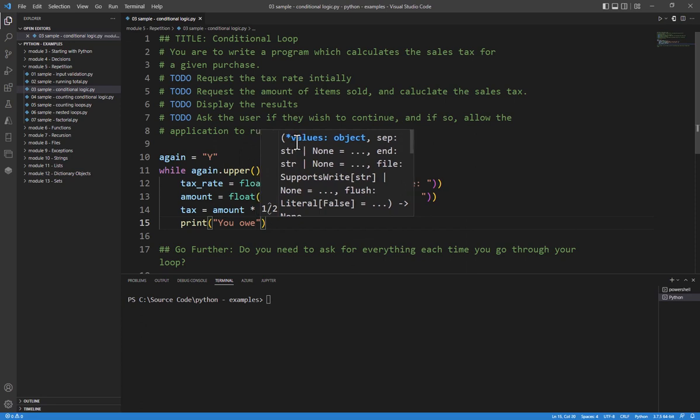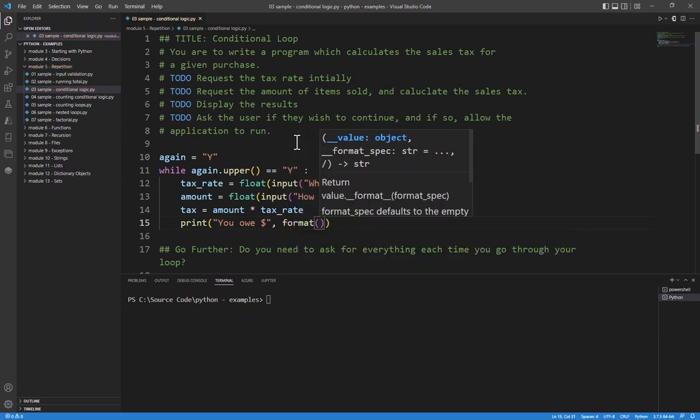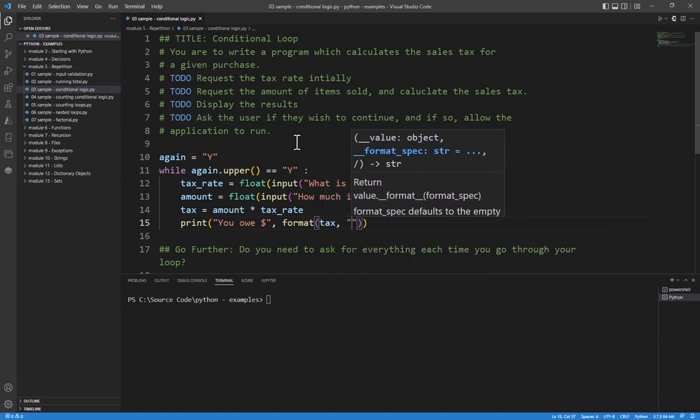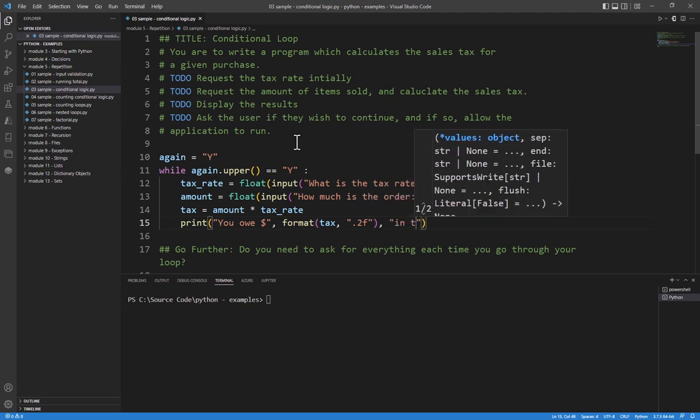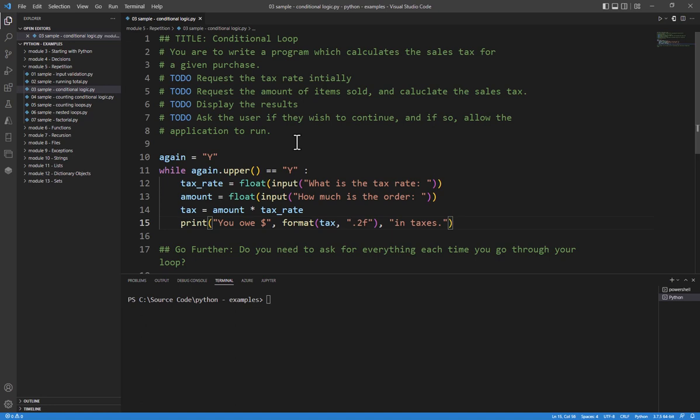You owe, I'm going to put a dollar sign here. I'm going to choose format, tax. Okay, so this is going to go through, it's going to calculate all the information. We're good there.